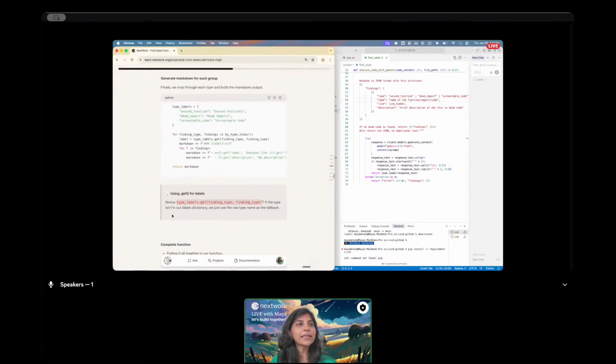Okay, using .get. Ooh, okay, why do we need .get? And why are we using .get for our labels? Great. Notice type labels .get, finding type, finding type.